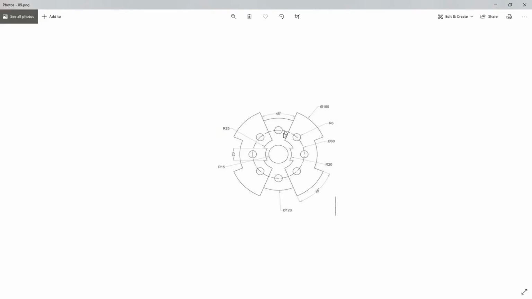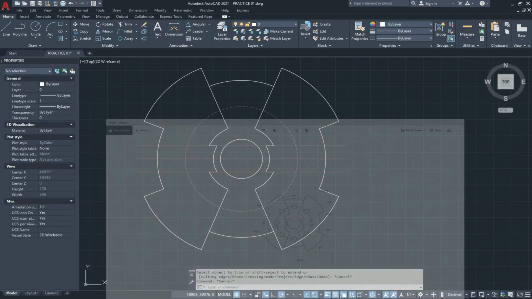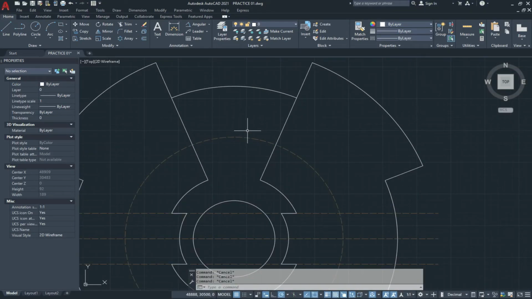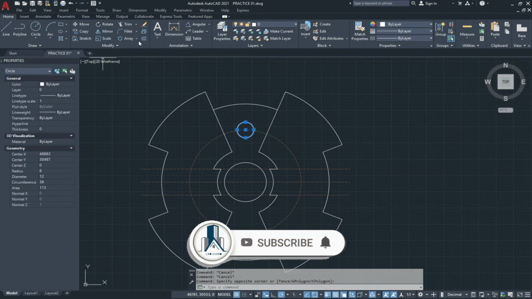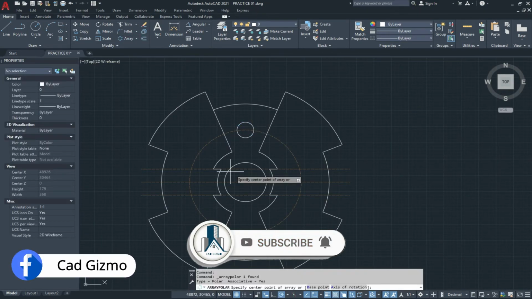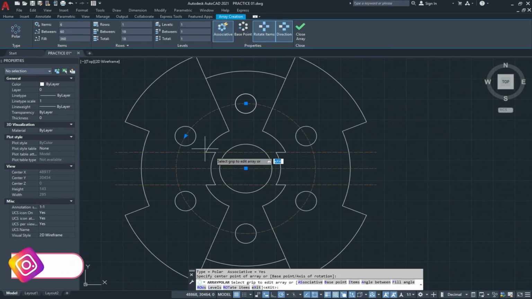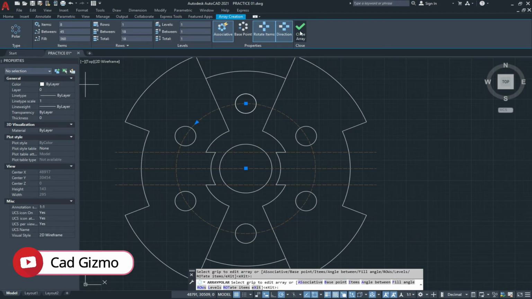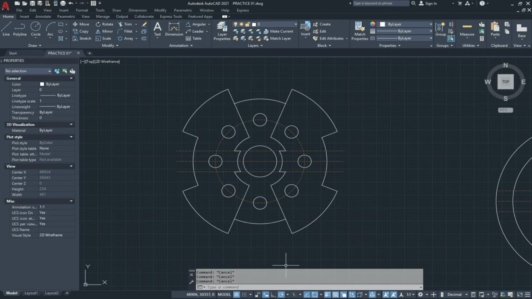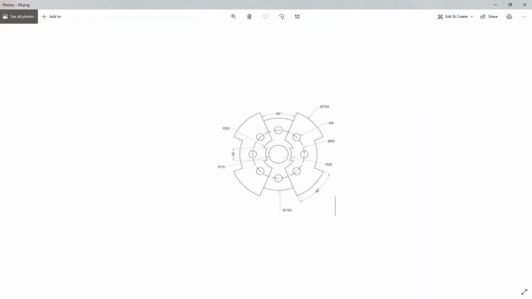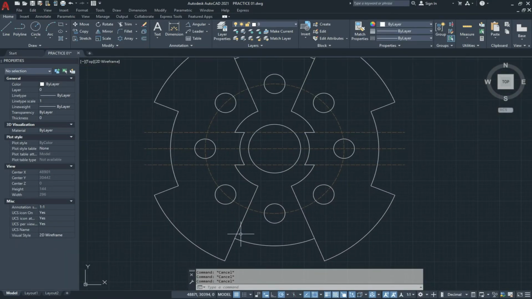Now we draw these circles which have a radius of 6 units. If I draw a circle of 6 units and use the polar array to make more circles. Select the polar array, give the base point and give the item count 8 and close array. So in this way we make our circles. So guys, our shape is ready.